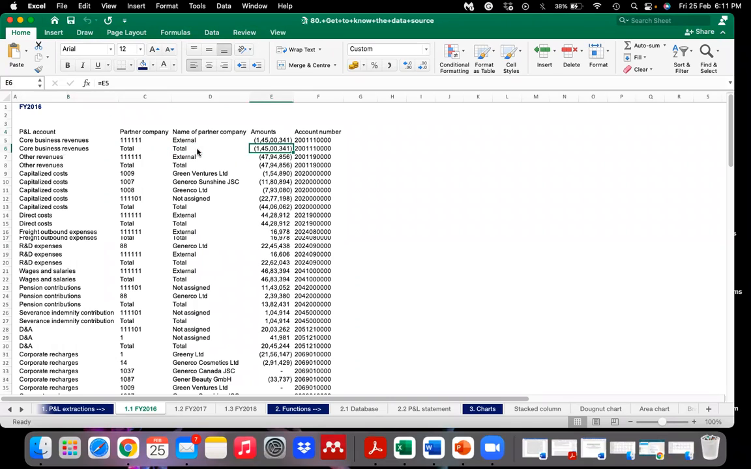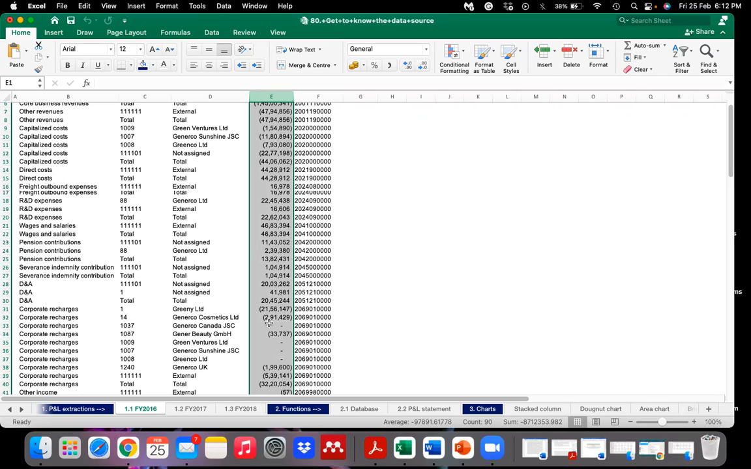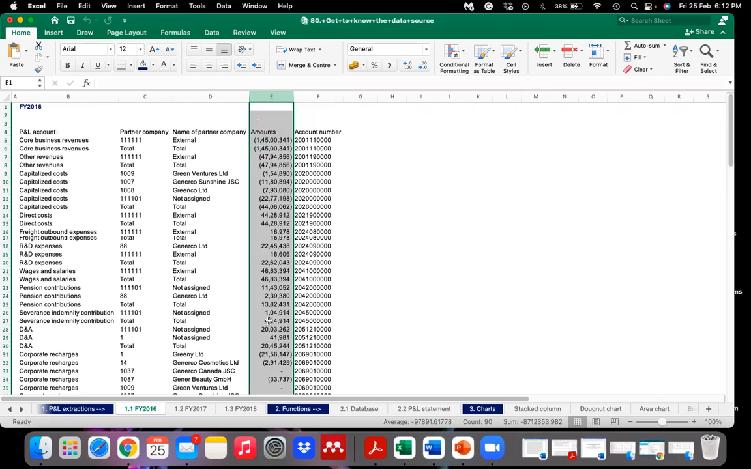One thing I want to mention here, if you can see it, wait a minute. Yes, this is the amount. Some amounts are in brackets, which represents negative, and some are without brackets, which represents positive. So revenues have negative signs and costs have positive signs in this sheet. And this is the account number, which basically represents the code.